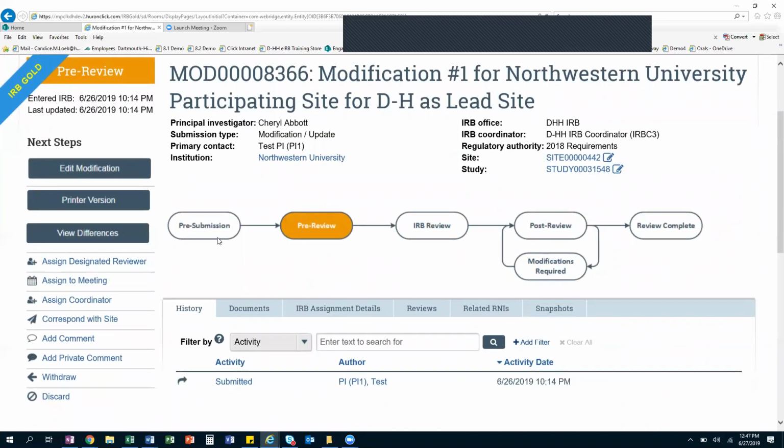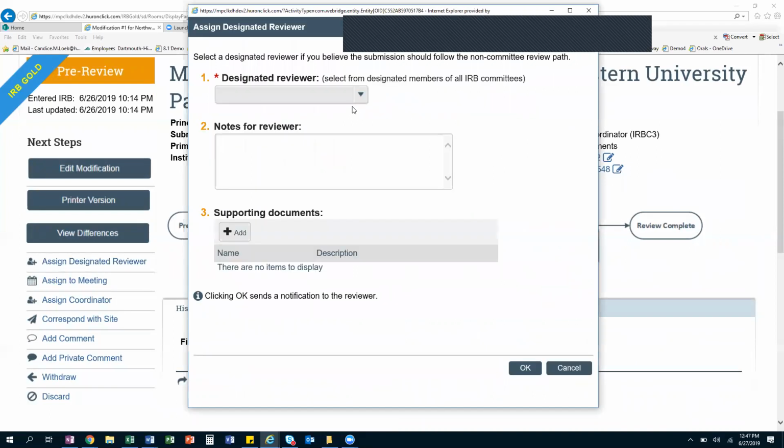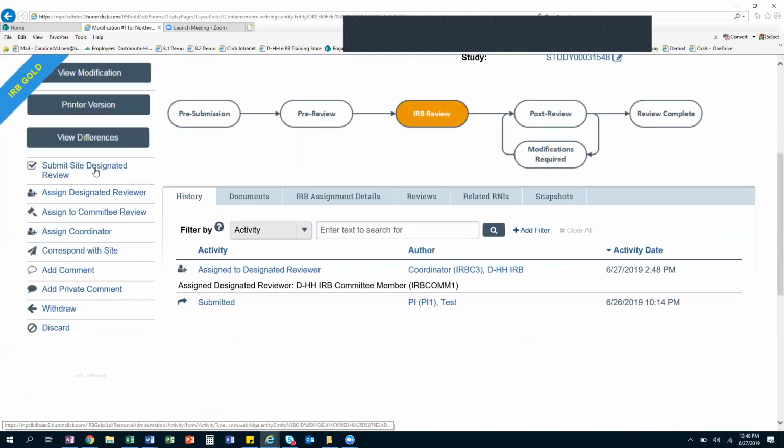So it's in pre-review. I can assign it to a designated reviewer or I can assign it to a meeting. Chances are, if you have a site on minor change, you can review it by expedited procedure. But if there are changes that are above minor modification, we would have to send it to a meeting. But we have either option. I'm just going to assign it to designated review for the interest of time. Say okay. Now it's in IRB review.